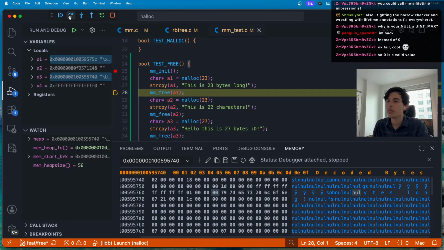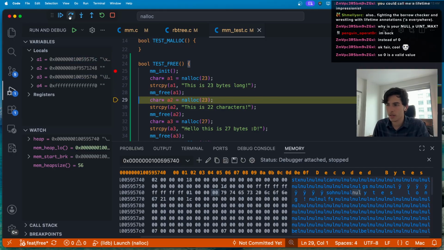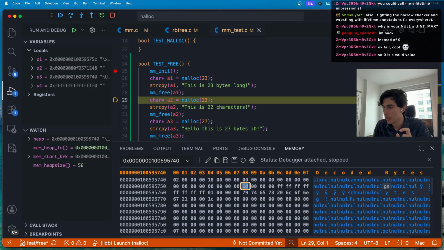Perfect. And so now when we free this, nothing should happen. Great. So we have one free block that's 28 bytes long. That means when we perform this new allocation, we should see this guy. So we should be seeing, let me align them, 100595750 and then 1D on top of that. So 76D. And we should be seeing it in A2.